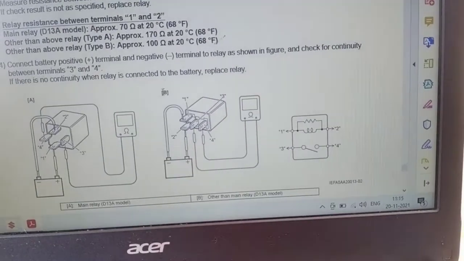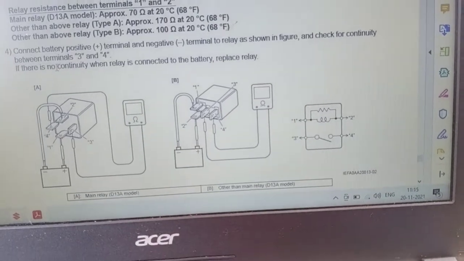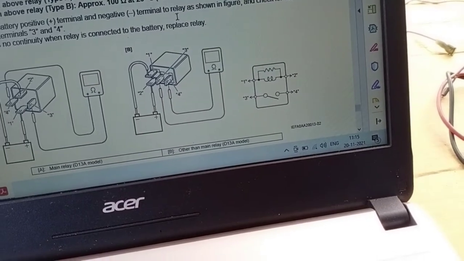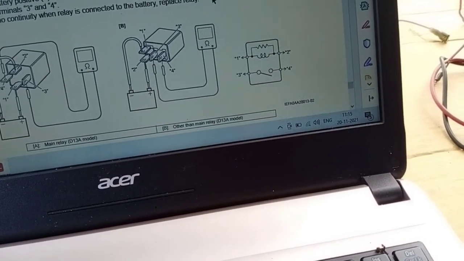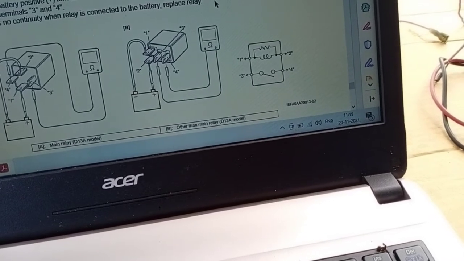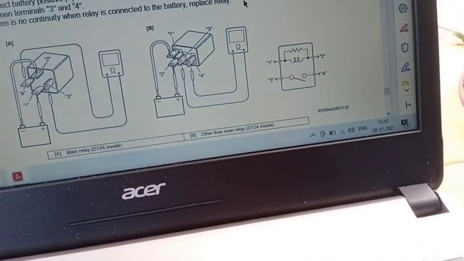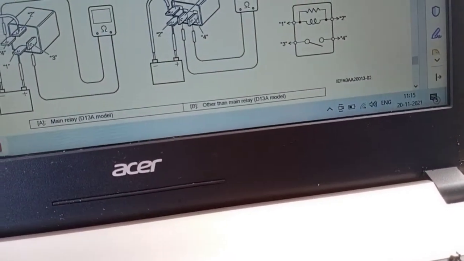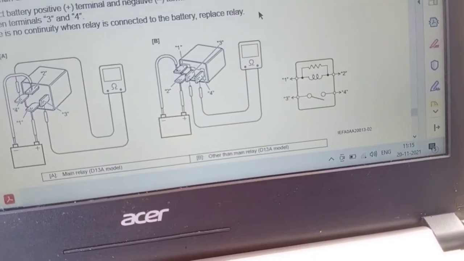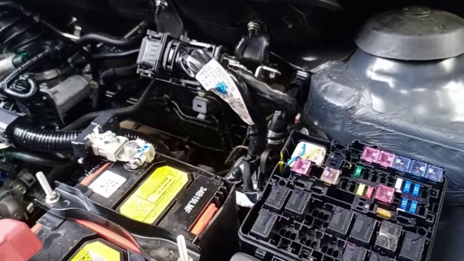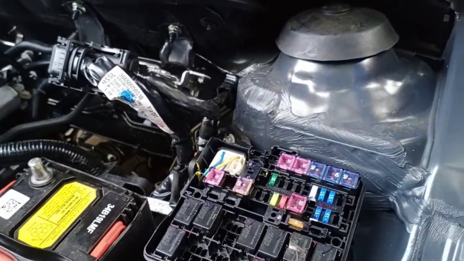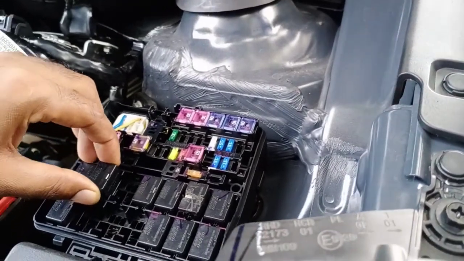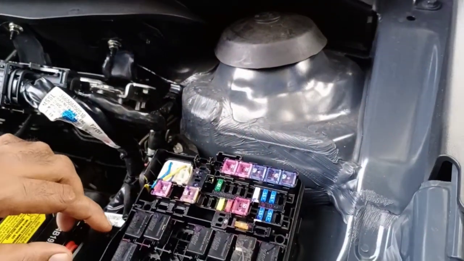Then we will connect the battery positive and negative to relay terminals 1 and 2 and check the continuity between 3 and 4. If there is continuity, the relay is good. No continuity, relay needs to be replaced. Remove the negative terminal. Remove the number 2 relay first. This is the relay number 2.